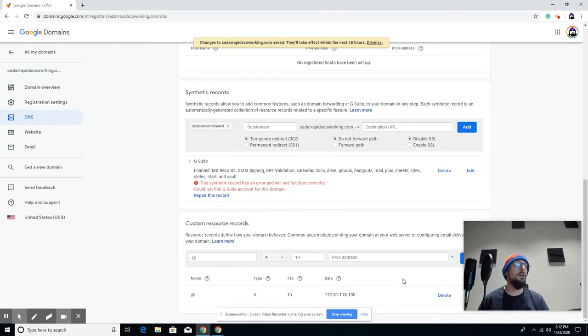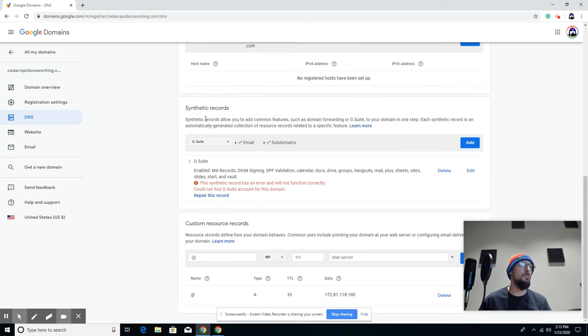Typically you would have to go down here to the custom resource records, and for G Suite there's 5 different MX records that you have to add, one at a time, and it would be kind of a hassle. But in Google domain names, if you just use the synthetic records option, choose G Suite and click add, that's it. It'll take care of adding those MX records.